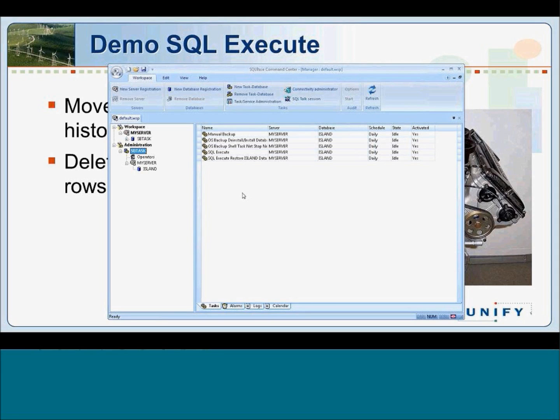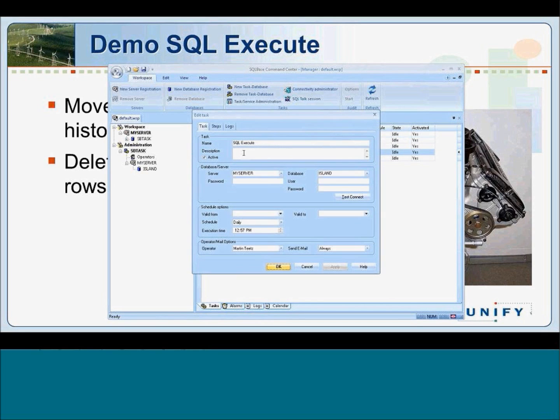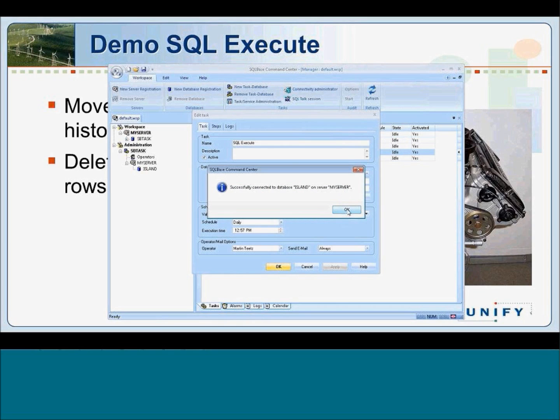Let me show you the SQL Execute thing now that I have prepared. So basically, if there's an existing task, you can double-click on it. And the first tab here is the task definition. The name is SQL Execute. I can enter a description here. You can also switch it inactive. You choose the server. The server can have a password. Then the database, I don't have any special settings for the database, so a test connect should simply succeed here, which it does.